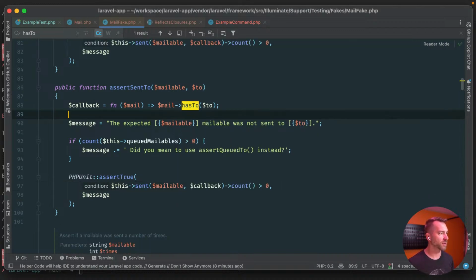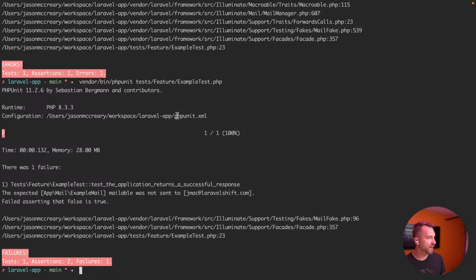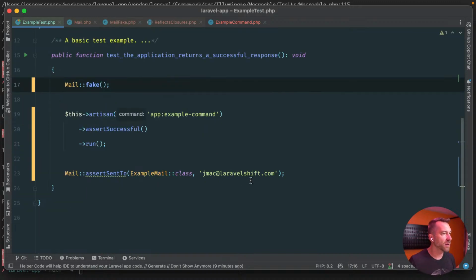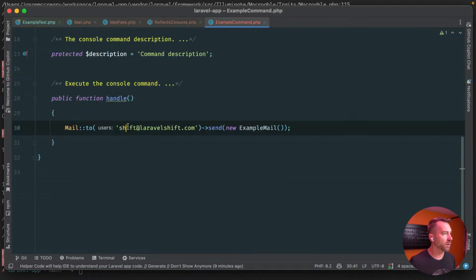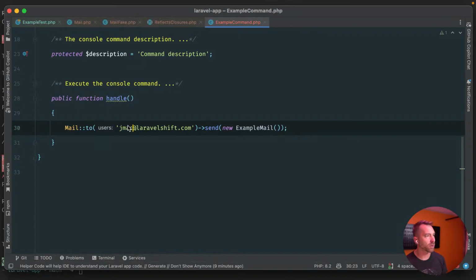If we're just going to call this, I think I'll probably just leave this alone. I think we'll just do something like this. Okay, so the callback is our own little callback. Again, it's just a helper. Let's try it. Okay, the expected mailable was not sent to jmac@laravel.com. Failed asserting that false is true. Great. That worked, right? Okay, great. Let's go make it pass. So if we go back to our example, we can say jmac, and it's passing. Great.